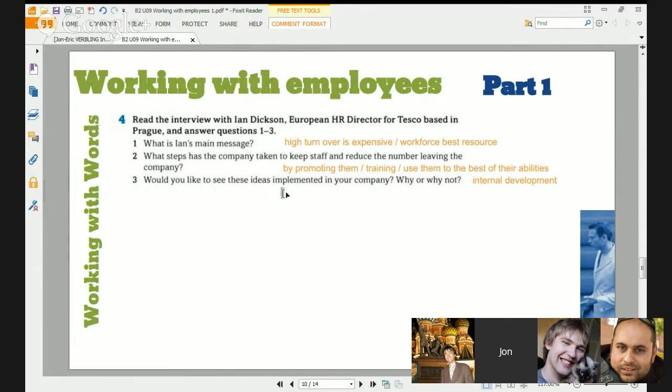Finally, would you like to see these ideas implemented in a place that you work? Do you think he's on the right track? Igor, what do you think? Do you think that internal development is the ideal way, as he suggests? I don't know. I haven't read the whole story, but I think internal development is a major key to his words.